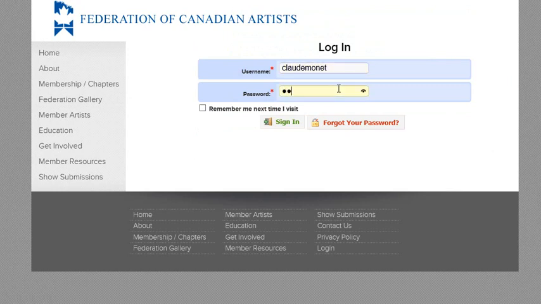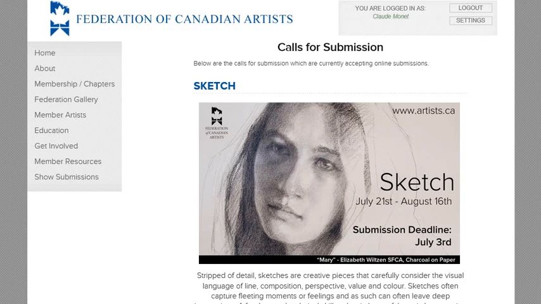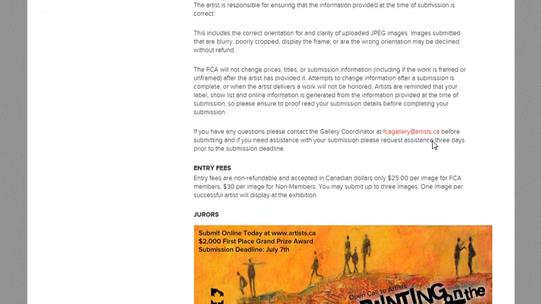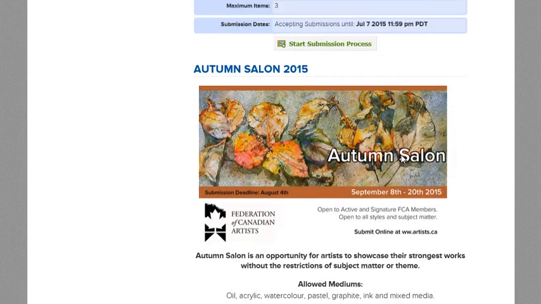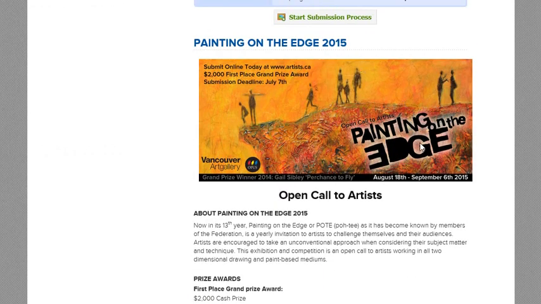And for the purpose of today's tutorial, I will be logging in as Claude. Unfortunately, he is not a member with the FCA, but he's going to help us through the submission today. You'll notice that once you have logged in, you will be booted back to the home page, and you'll see that your login information is here, and all you have to do is click Show Submissions again. And now you can see that all of the exhibitions that are open for Claude to submit to are here. So for example, Sketch was not there before, Painting on the Edge was, but Autumn Salon was not, and so on. So for the purpose of the tutorial today, what I'll be doing is attempting a submission for Painting on the Edge.